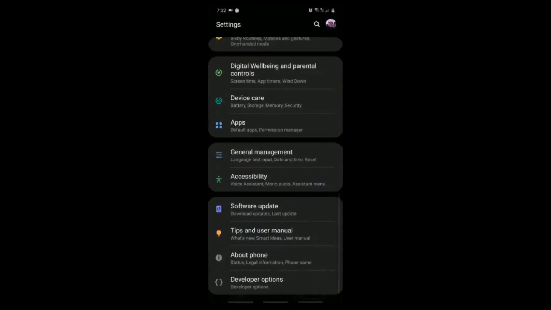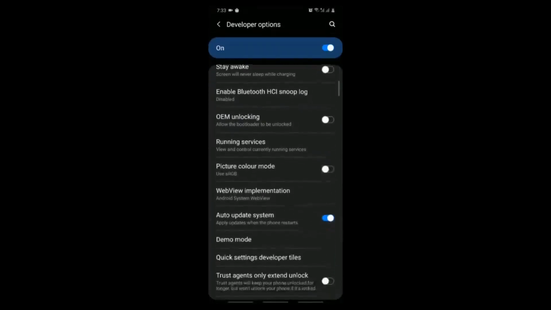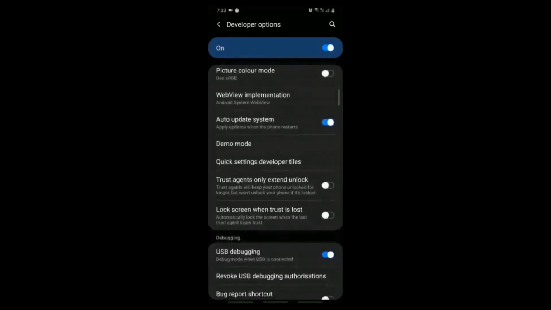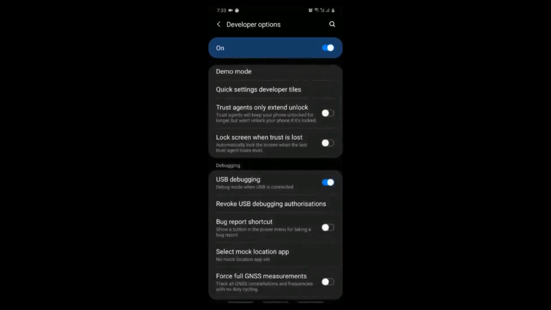So now exit from there to the main menu and find developer options. You can find it in the bottom of all the options. Then find USB debugging, so you need to enable it. It's a very important part. So now we should be good to go.